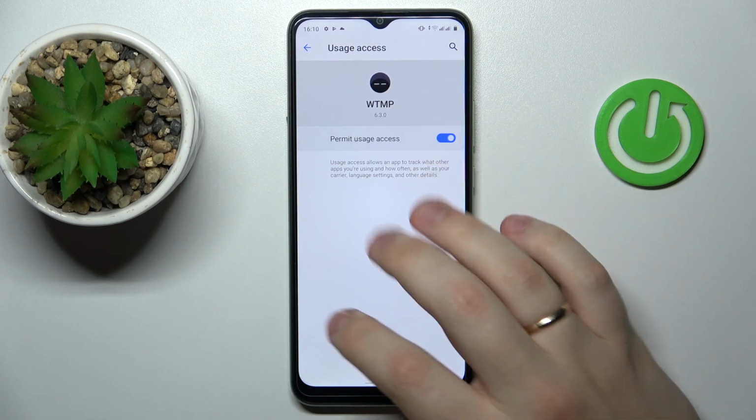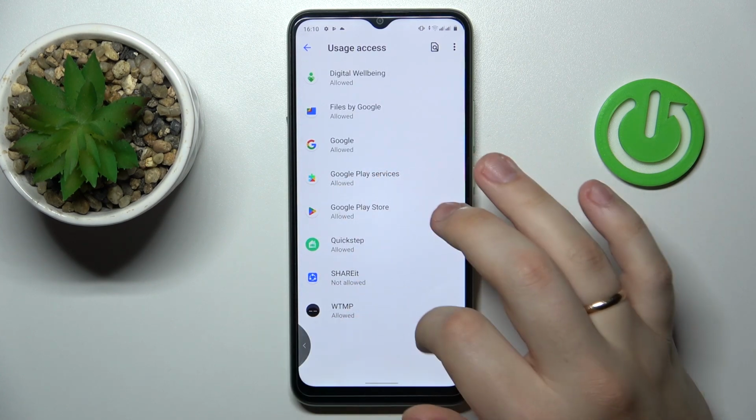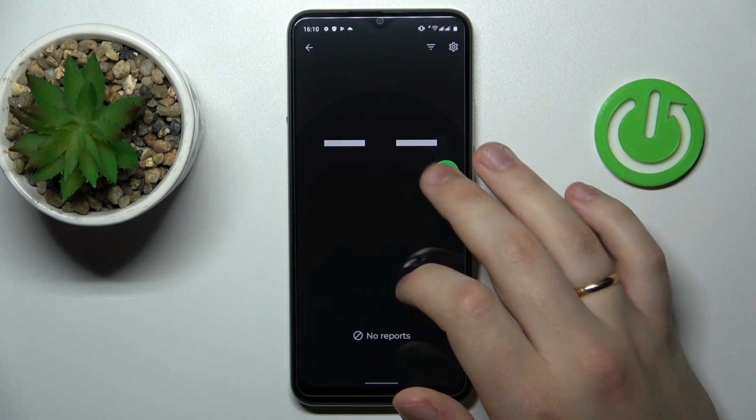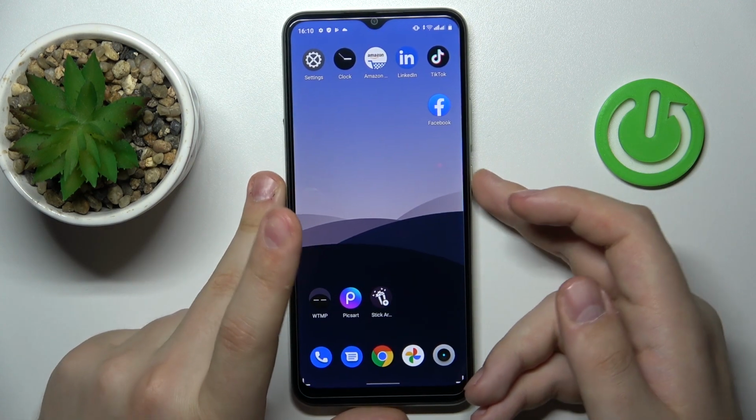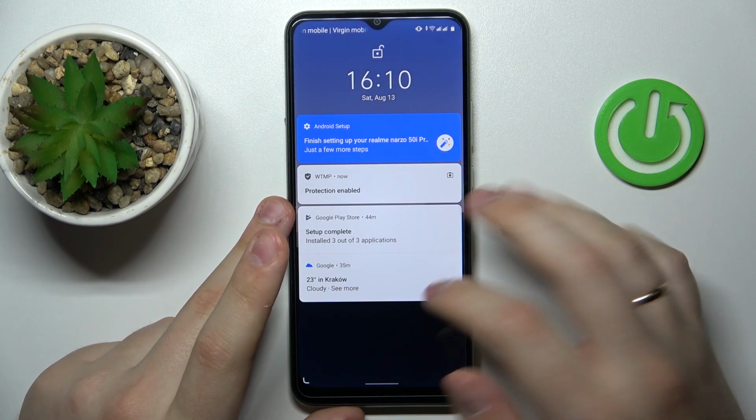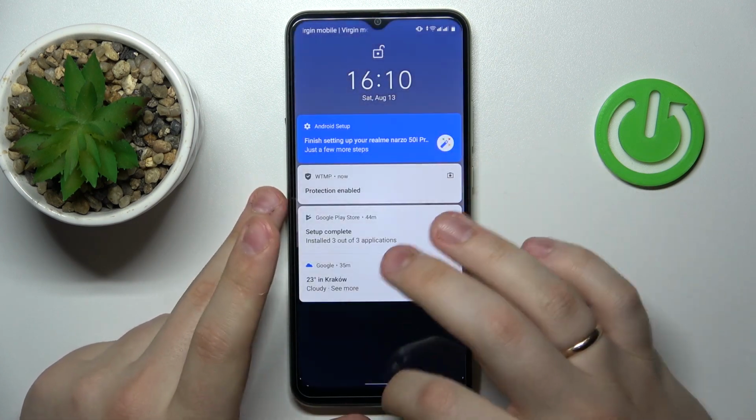So let's go ahead, turn on the switch, and once we get back to the app, you'll see that this button turned green, which means that the app has been successfully activated. So now, let's test it out real quick.